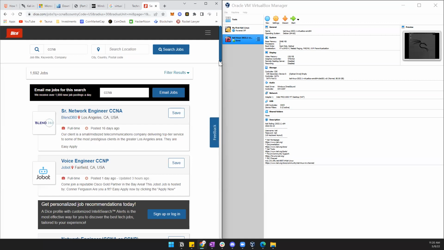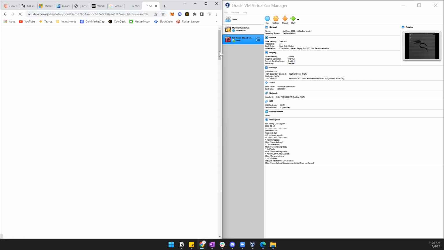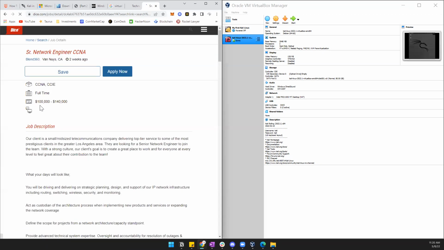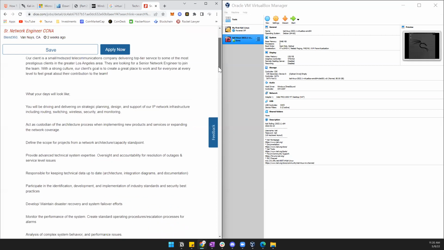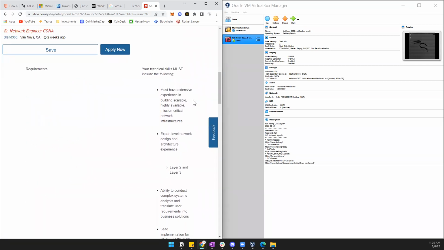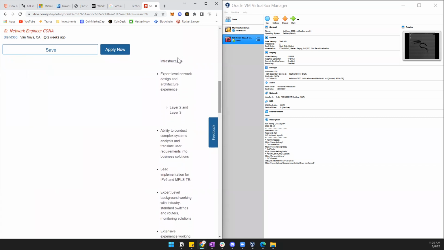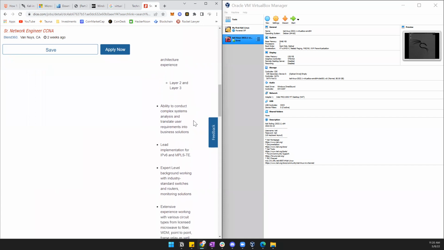Let's do CCNA. Dang, you could be a senior network engineer with a CCNA. I was just a senior and only had that. Look, 100K, 140. And look at this: one must have extensive experience in building whatever. We can finagle that. Expert level networking and design. They just be saying that. Layer 2, layer 3. Yeah, we can say that.